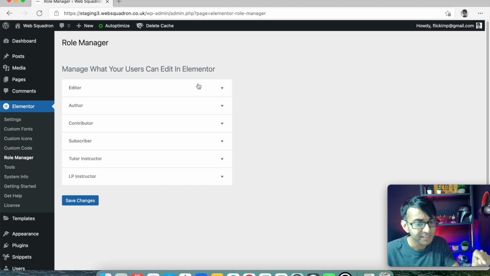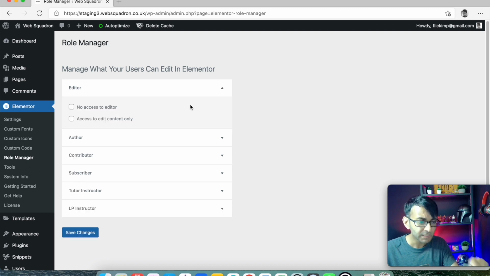Now, for the editor, if I go in here, I can decide: is this person who logs in going to have access to the editor with Elementor? So are they going to be able to mess around with things? Or are they allowed to do some stuff but not touch the Elementor side?